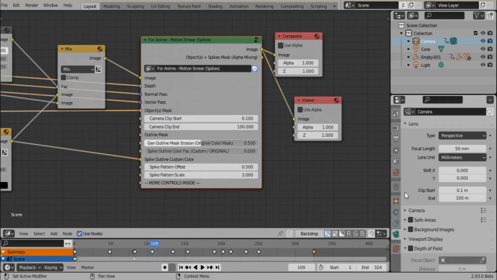Generally, if you generated a mask from the image, let's say you have existing footage and you want to remove the outlines because you've already got a vector pass somehow from the existing footage, you want to be able to properly clear it out. And sometimes your generated mask is too thin. That's what this mask erosion thing is for.